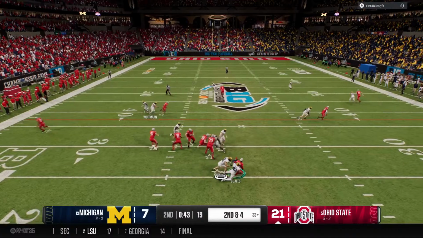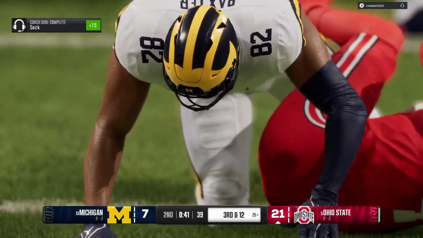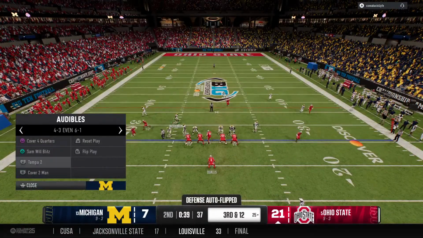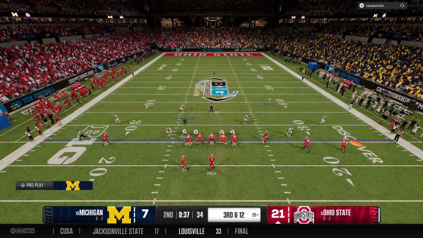Here's the snap. The quarterback drops back. They've got him. It's a sack for the defense. The Buckeyes hustle to the line to crank up the tempo.